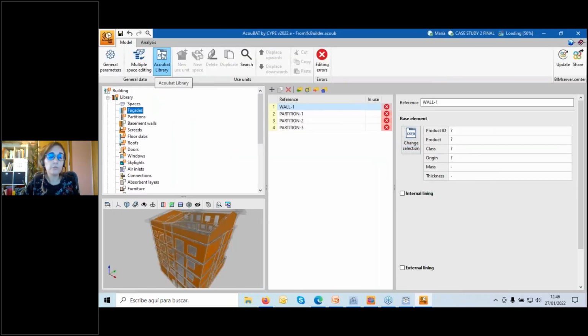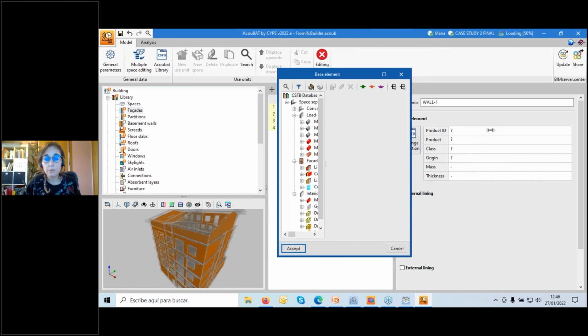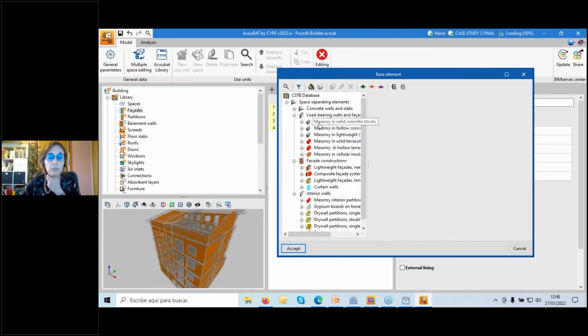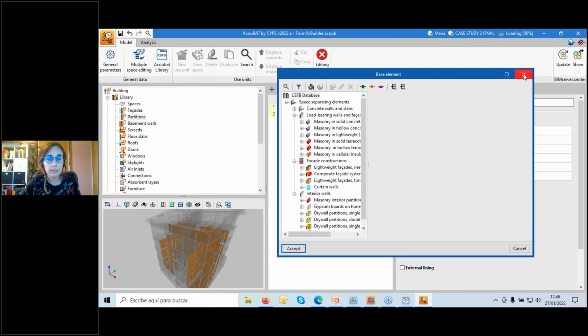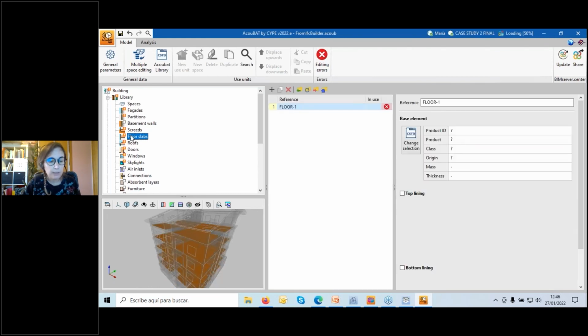So I have shown you how to access the total library. But if you are, for example, in facades, defining this particular facade, if you click here in base element, the program will allow you to choose from only facades. So it will be easier and faster for you to do it right. This could be the same with anything. For example, partitions, we can choose the type of partition. In all of them, I have the option of creating the base elements. If there's a top lining, for example for impact sound, or bottom lining.